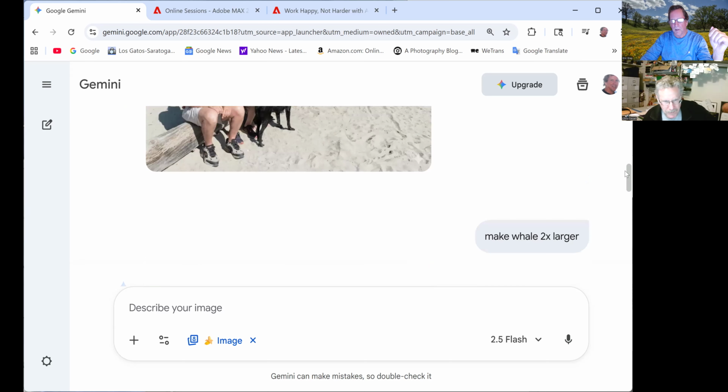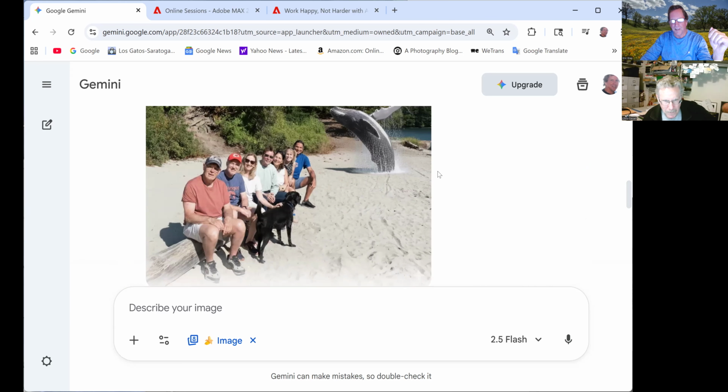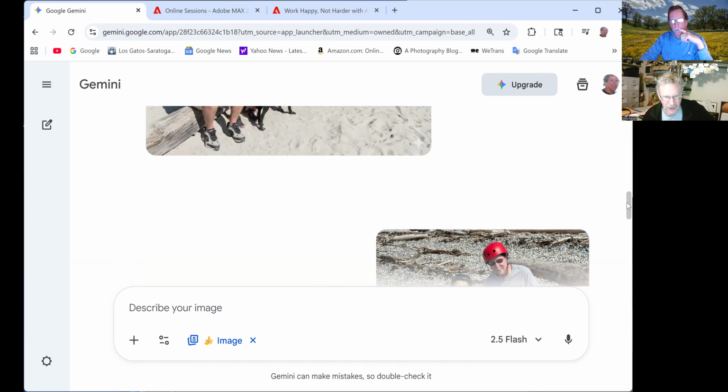And then I told it, make whale 2x larger, but it didn't change it. Maybe it thought it ran out of space. Maybe, I don't know, but it made some decisions, so it's obviously not perfect. And they even say down here at the bottom, Gemini can make mistakes, so double check it. Well, I think part of the problem might be you don't really have a window into what its criteria for making a change or not.